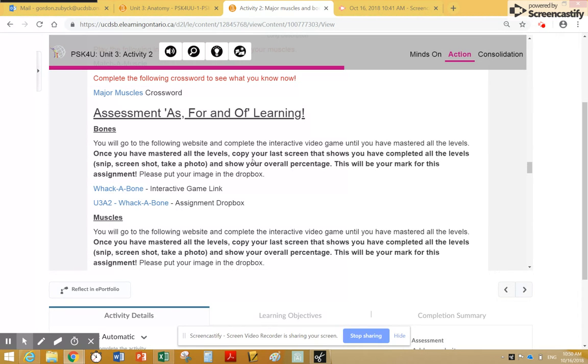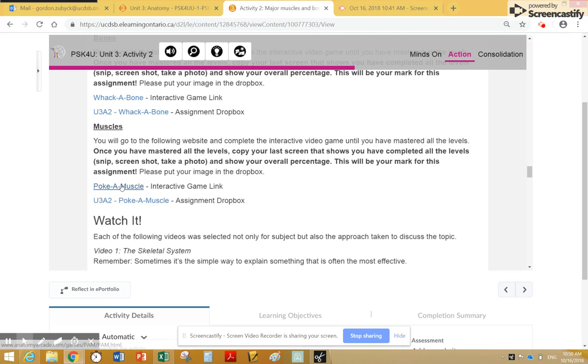When you get to the very end, I want you to take a screenshot of your screen. So an actual photo of your screen that shows your overall percentage, as this will be your mark for the assignment. Okay, and then please make sure you put your image into the Dropbox, and here's the assignment Dropbox right here. Then you'll do Poke a Muscle, same idea.